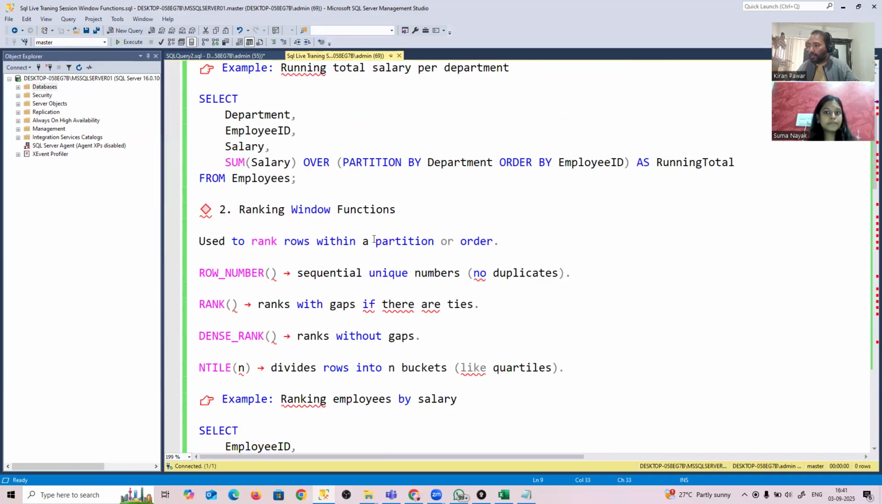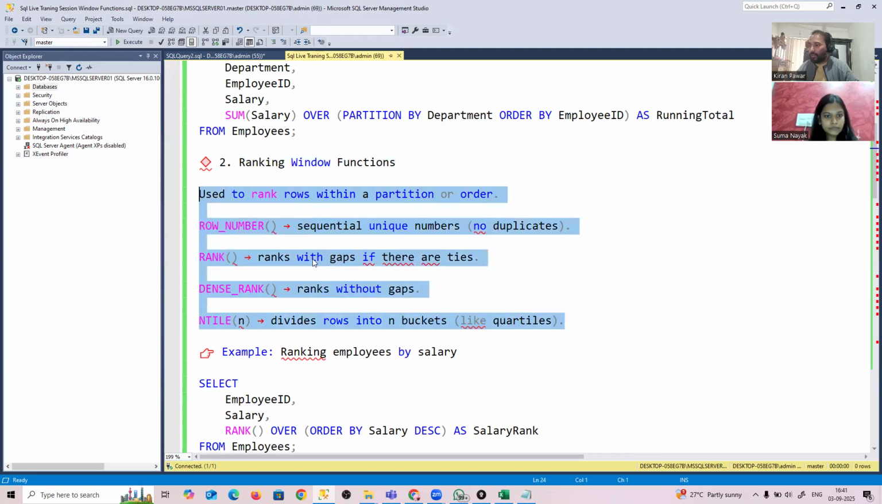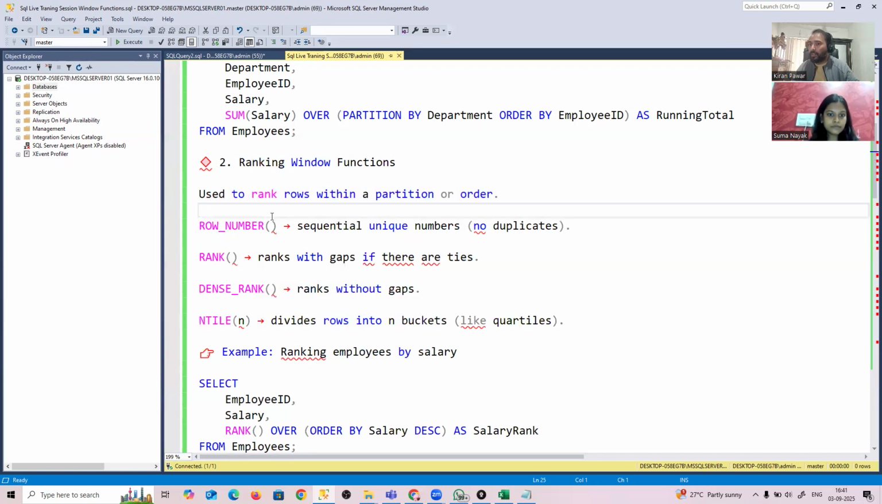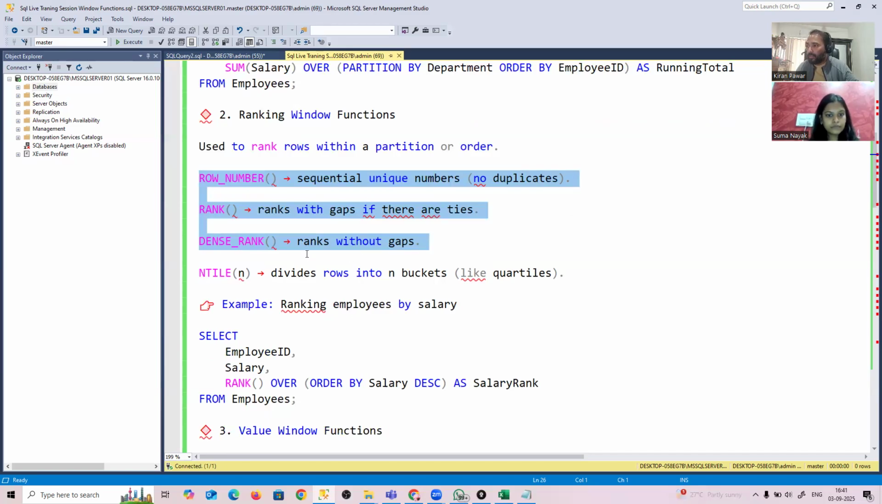In the next session we'll understand a very interesting part, the second part, which is the ranking window functions. How to use rank, row number, dense rank, ntile in order to get some ranking and some salaries, some important favorite questions, we'll understand in the next session. What is the difference between rank, dense rank, and row number, we'll understand in the next session.